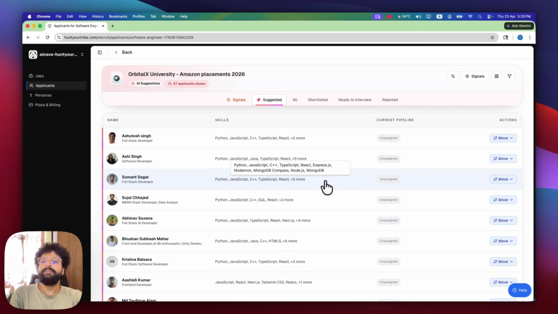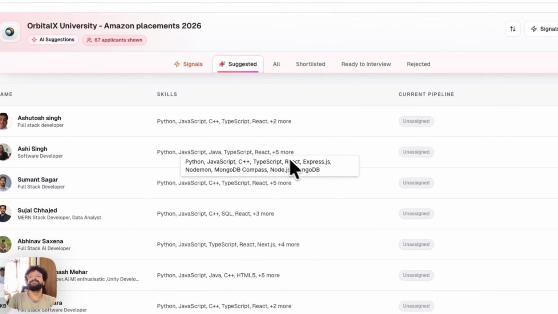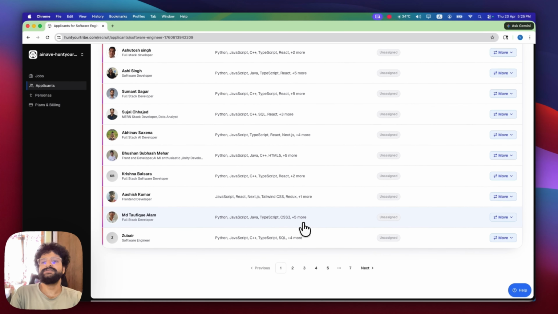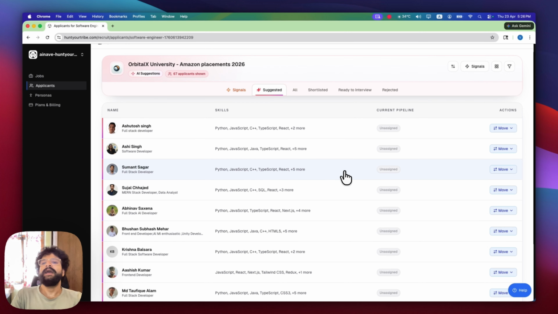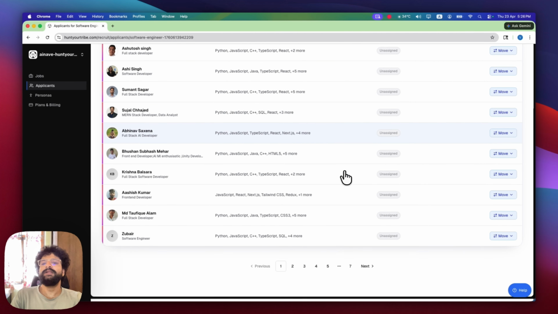Now this is your applicant dashboard, and we have basically structured the candidates into different stages to make your workflow easier. So you have Suggested, which is where AI recommends candidates based on the skills. Then there is All Candidates, everyone who has applied. Shortlisted, meaning people that you have liked. Ready to Interview, people who you have shortlisted and then carried forward. And then obviously the Rejected list. This is a pretty clean pipeline.